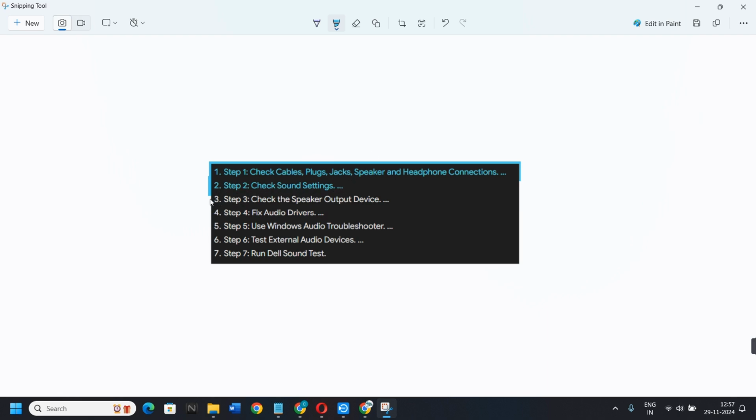The third step is to check the speaker output device. If you want to connect an output device like an external speaker to your Dell monitor, then check the speaker is properly connected to your Dell monitor. Then the next step is to fix audio drivers. You need to check the audio drivers of your Dell monitor. Update the drivers for that.